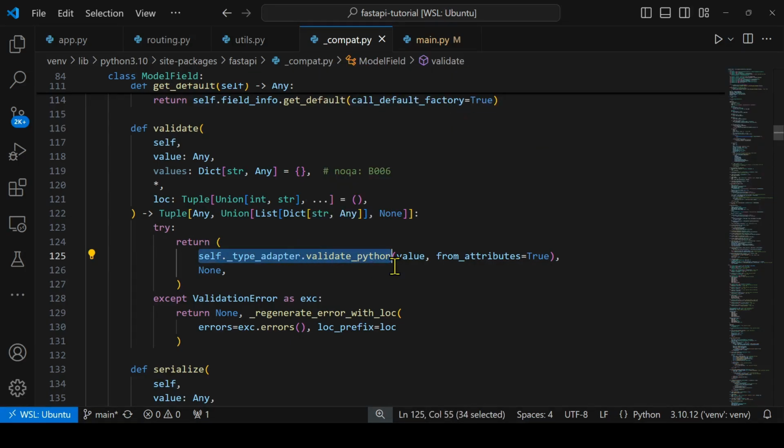To summarize, when you define a FastAPI route with parameters, FastAPI reads the type annotation using the Python inspect module, which allows it to extract all the necessary type information. It then passes the request data through Pydantic TypeAdapter behind the scenes, validating each field based on the declared type.